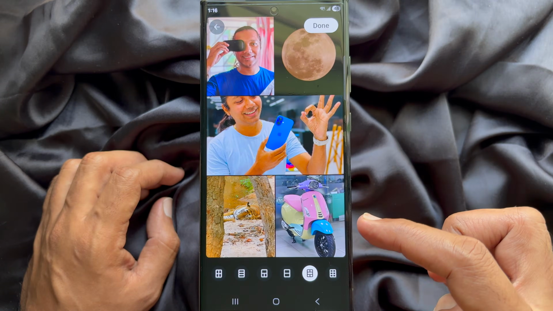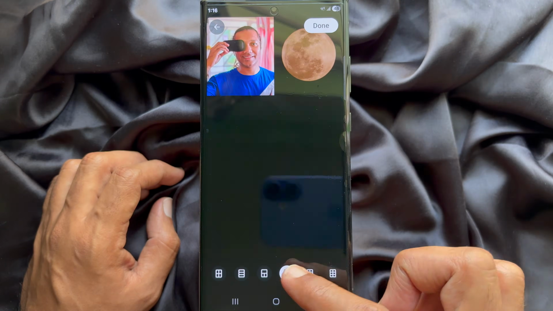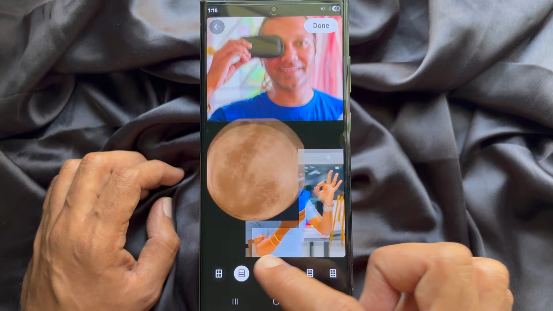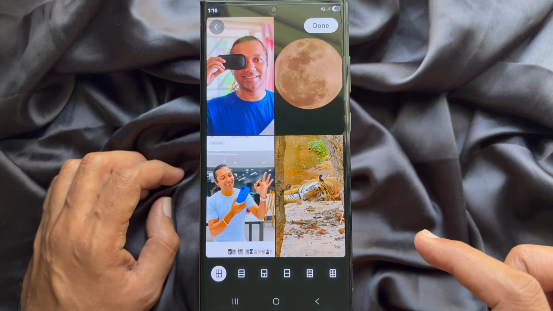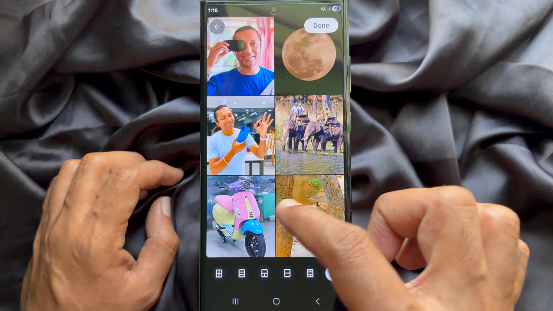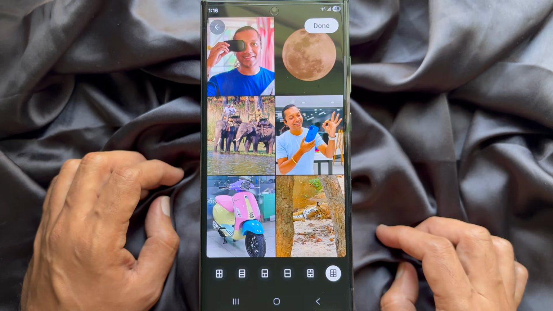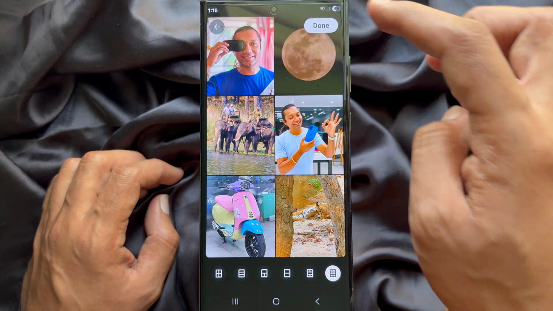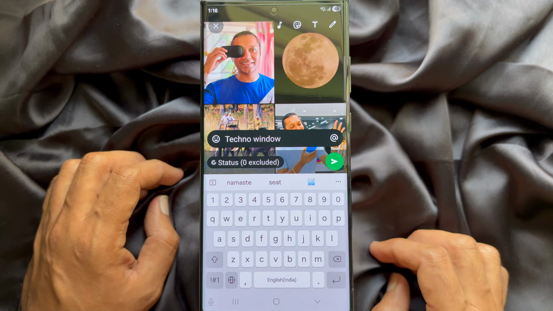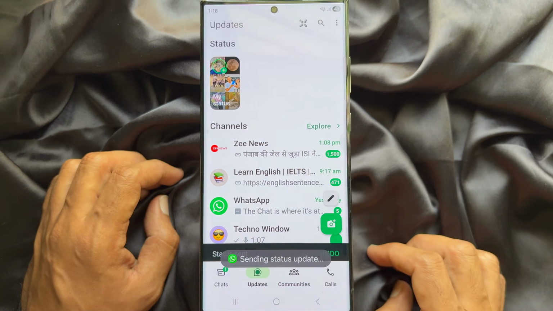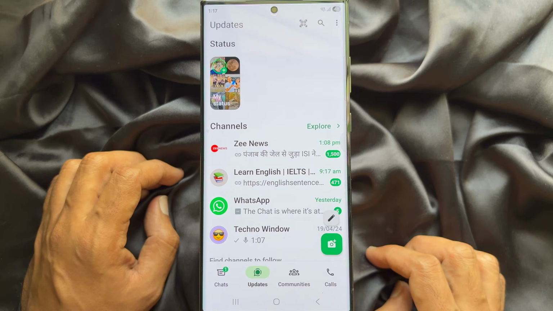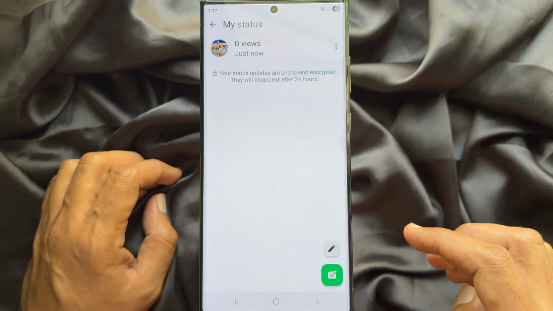You can choose 5 photos layout, 2 photos layout, 3 photos layout and 4 photos layout. By drag and drop you can rearrange photos. Tap done on the top right. Now you can add a caption and tap the send button to update your status. So these are the steps to use layout for WhatsApp status.